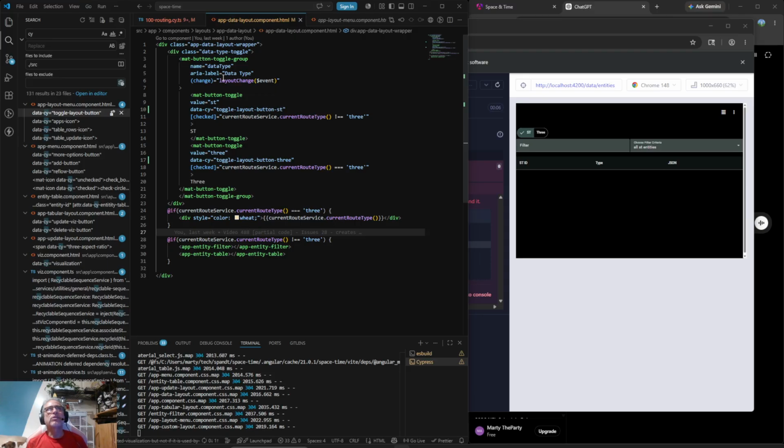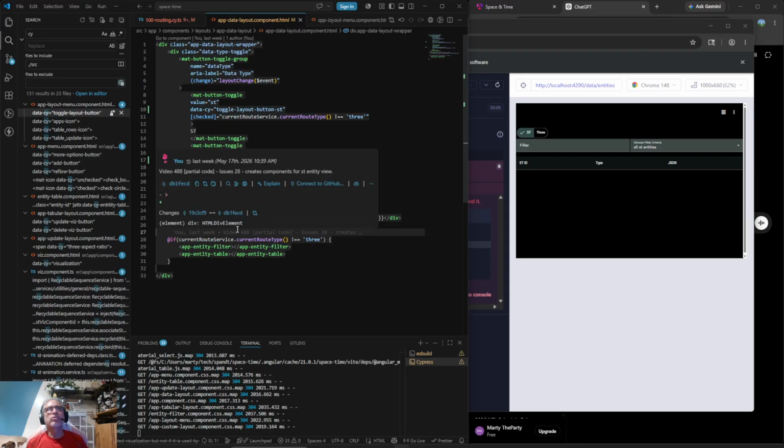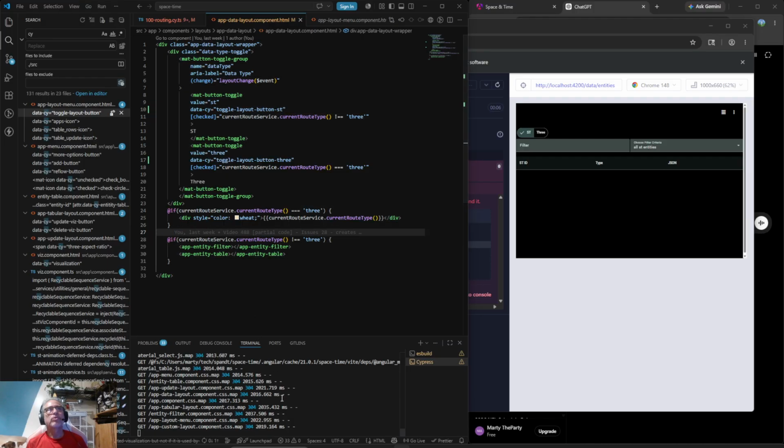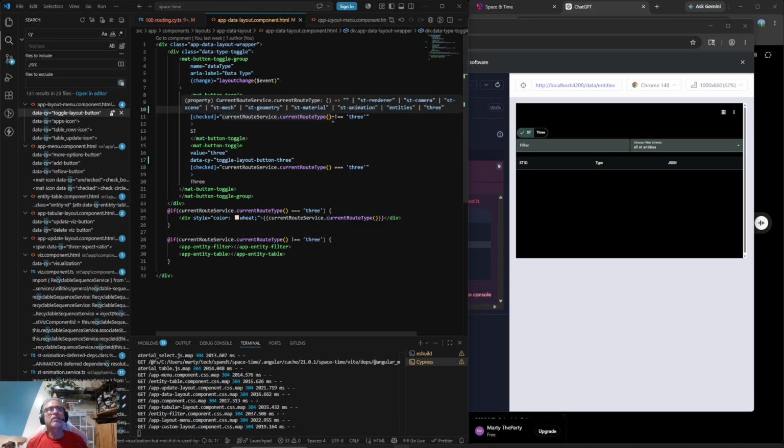Let's see. Well, maybe I was in the wrong place, because this seems like where it should be, right? Toggle. Oh, no, there it is. Data CY. Okay.